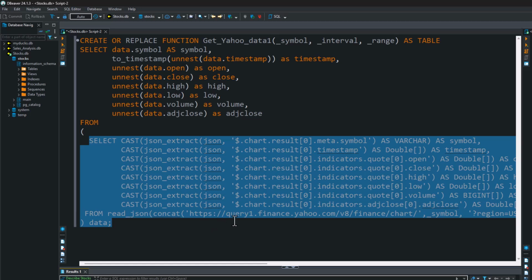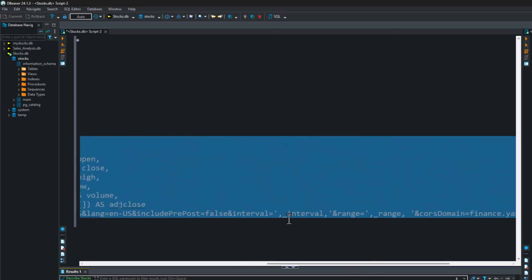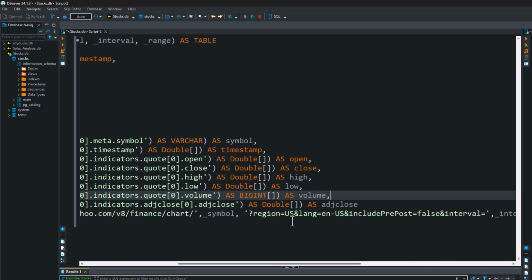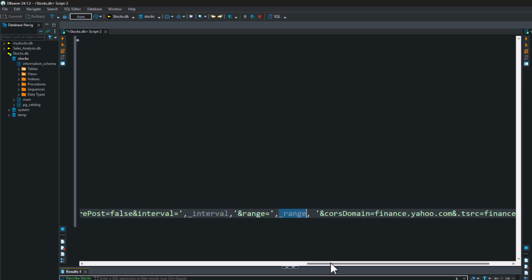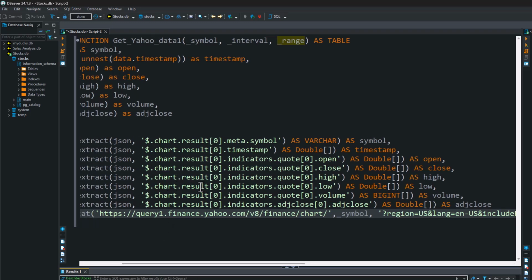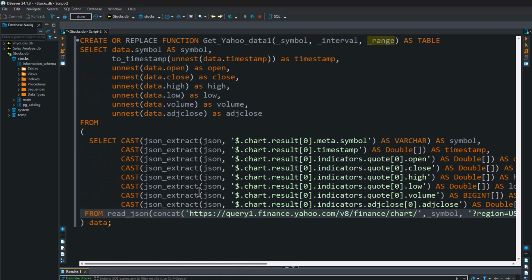This is the Yahoo API that I'm building on the fly, depending on whatever symbols you're passing in. I'm concatenating this string, looking for the interval, which is going to be 1 day, and the range might be like 2 years or 3 years. Then I'm pasting the rest. So I'm running a query against this JSON object coming back from Yahoo Finance, and then I'm finalizing it up here by converting the Unix epoch timestamp into a real timestamp. So that's what this function is doing.